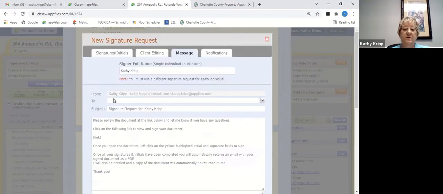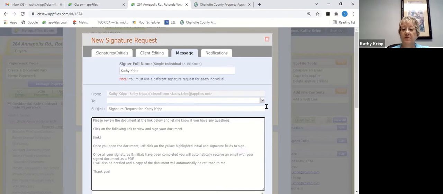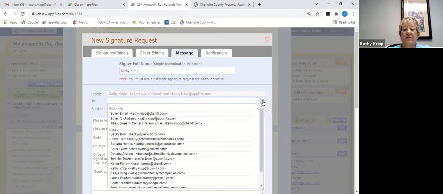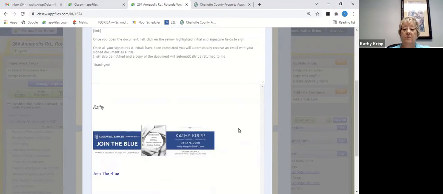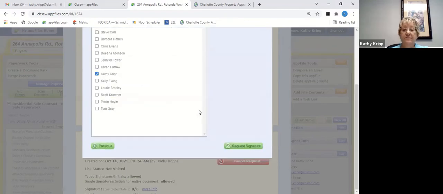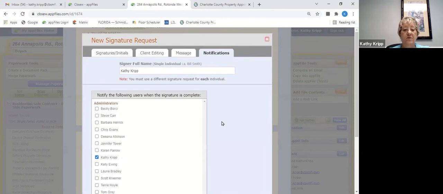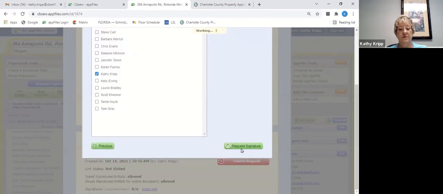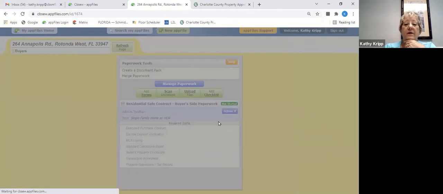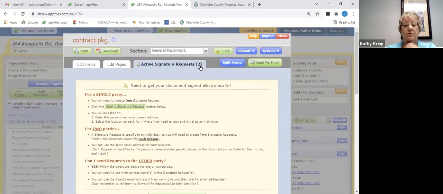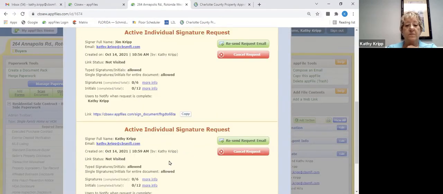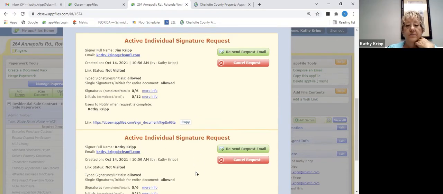Next, same email. If you wanted to add a note, you just type in front of the word please, type in your note. Now, if Kathy had a different email address, that's fine. Okay, but we're going to do buyer 2. Same thing, we're going to scroll down and next. Make sure that you're toggled to be notified and request signature. So now you got active signature request 2. One from Jim, one from Kathy. Same thing. If you had to resend or cancel the request, it's all here.